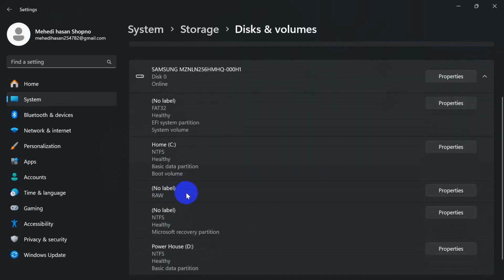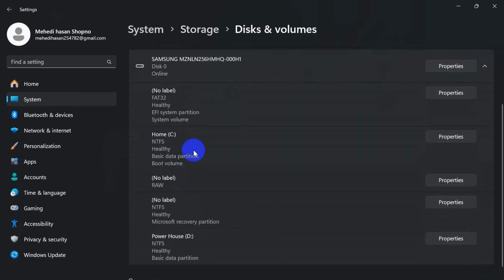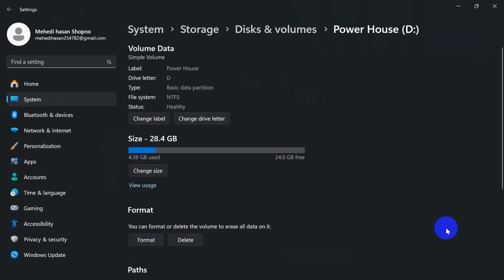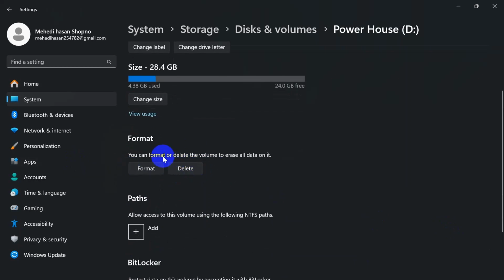Click on that, and here you can see my home C drive and here is my Powerhouse D drive. So basically I want to delete it. Click on the properties section, and you can see the format section is over here. If you click on the delete section, you can format or delete the volume to erase all data on it. So if you click on delete, it will delete your Powerhouse D drive.